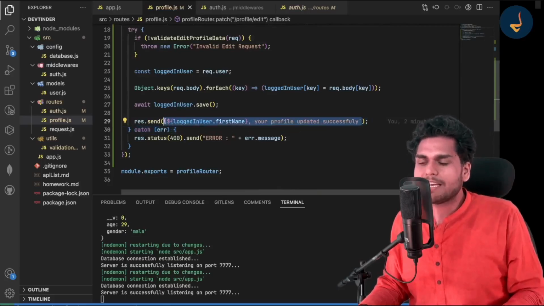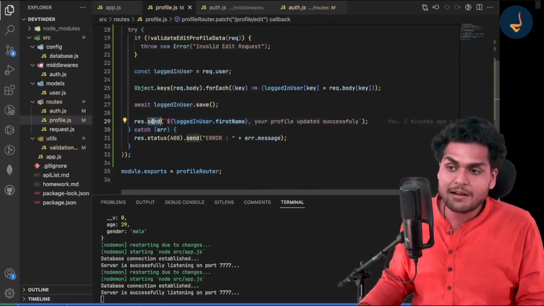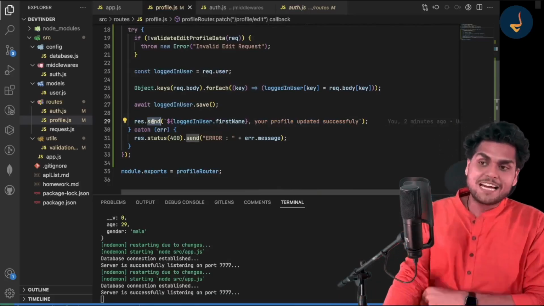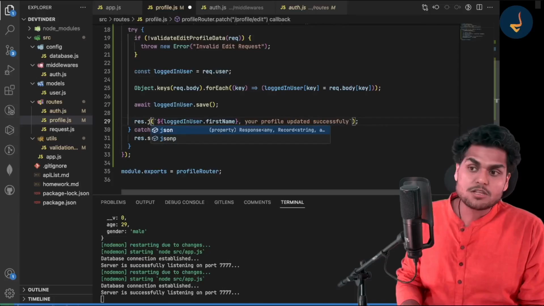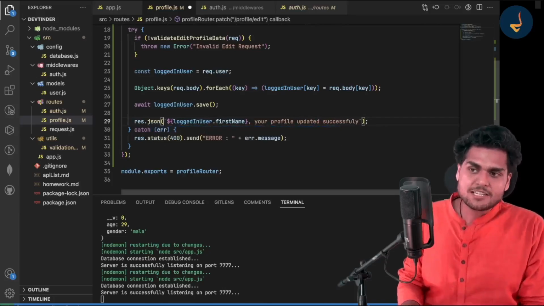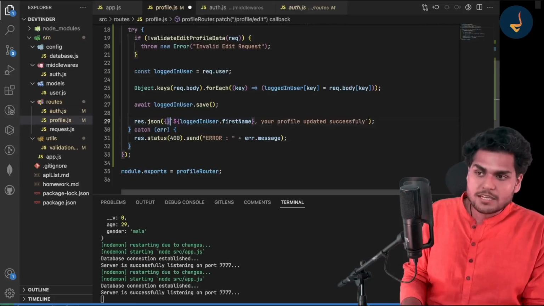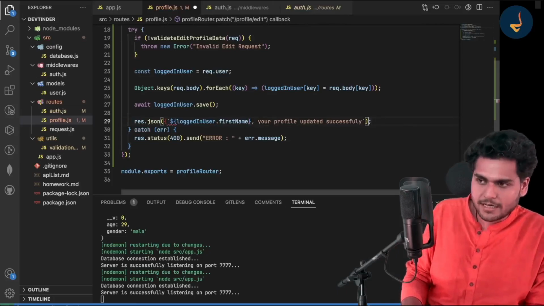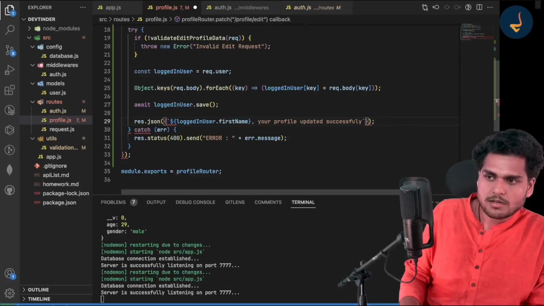Sometimes, I have seen a lot of people send it like this. Let me just show it to you also. So they send the data back using response.json. So it will send the JSON back and over there you can just send it like this. Let me just show it to you.